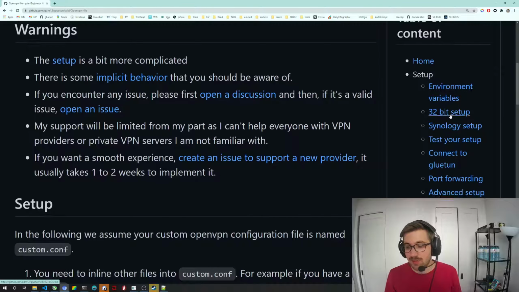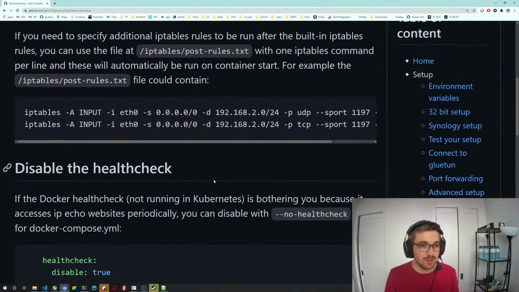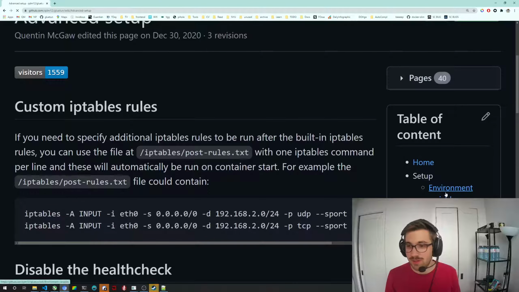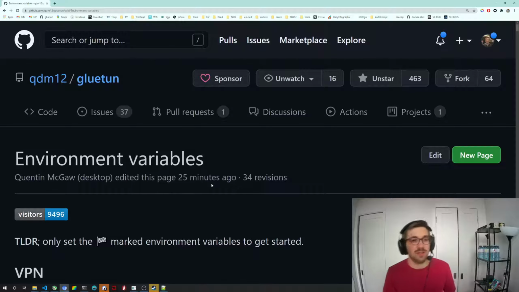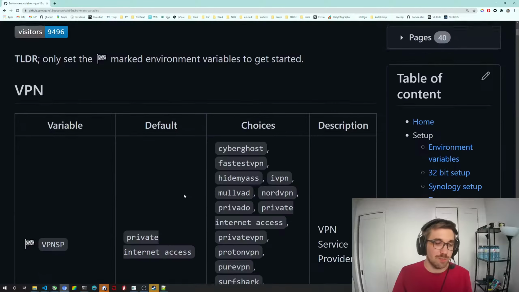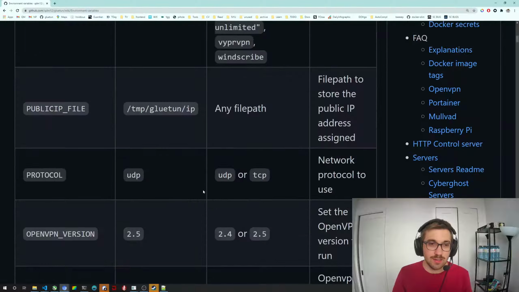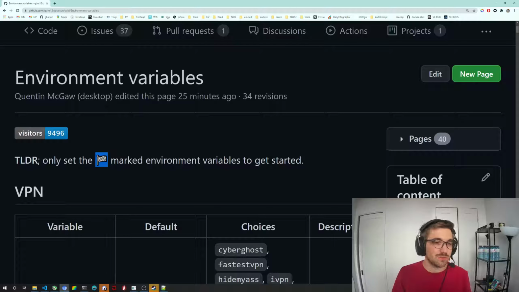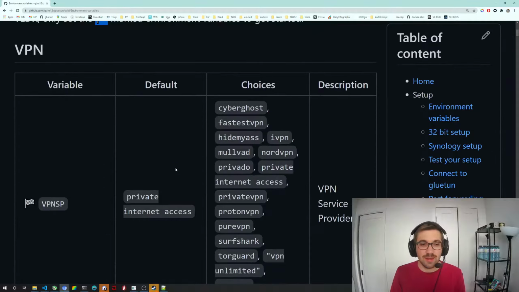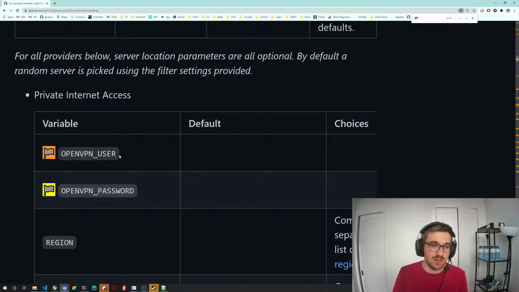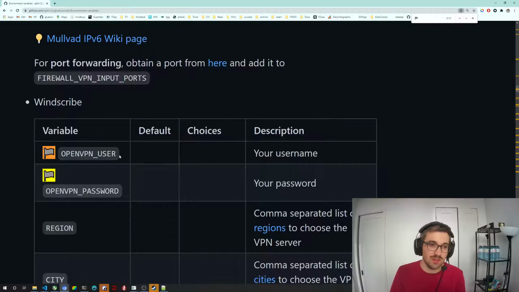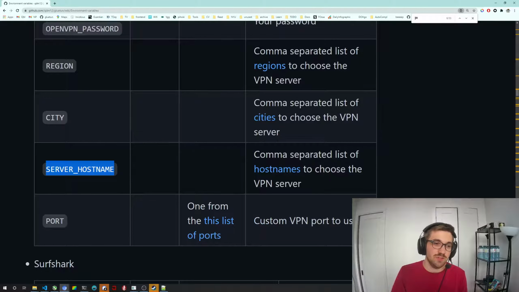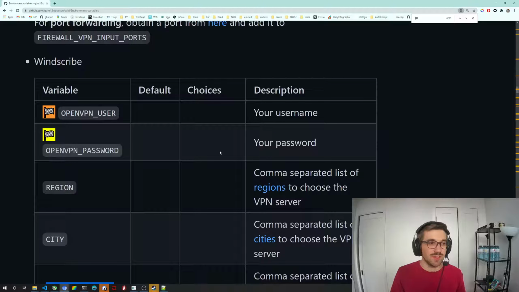And I don't know, maybe I forgot. What's advanced setup? Okay, yeah, no, not really useful. But most of the configuration is done in the environment variables wiki page. You can set a lot of things here. If it's your first time, just go over the little raised flag emojis, and those are the only necessary things you need to set, like the VPN service provider, the user, the password. That's it. All the rest is optional, like region, server hostname, the port, etc. You don't need to set it. If you want, you can set it, and it will adjust itself.